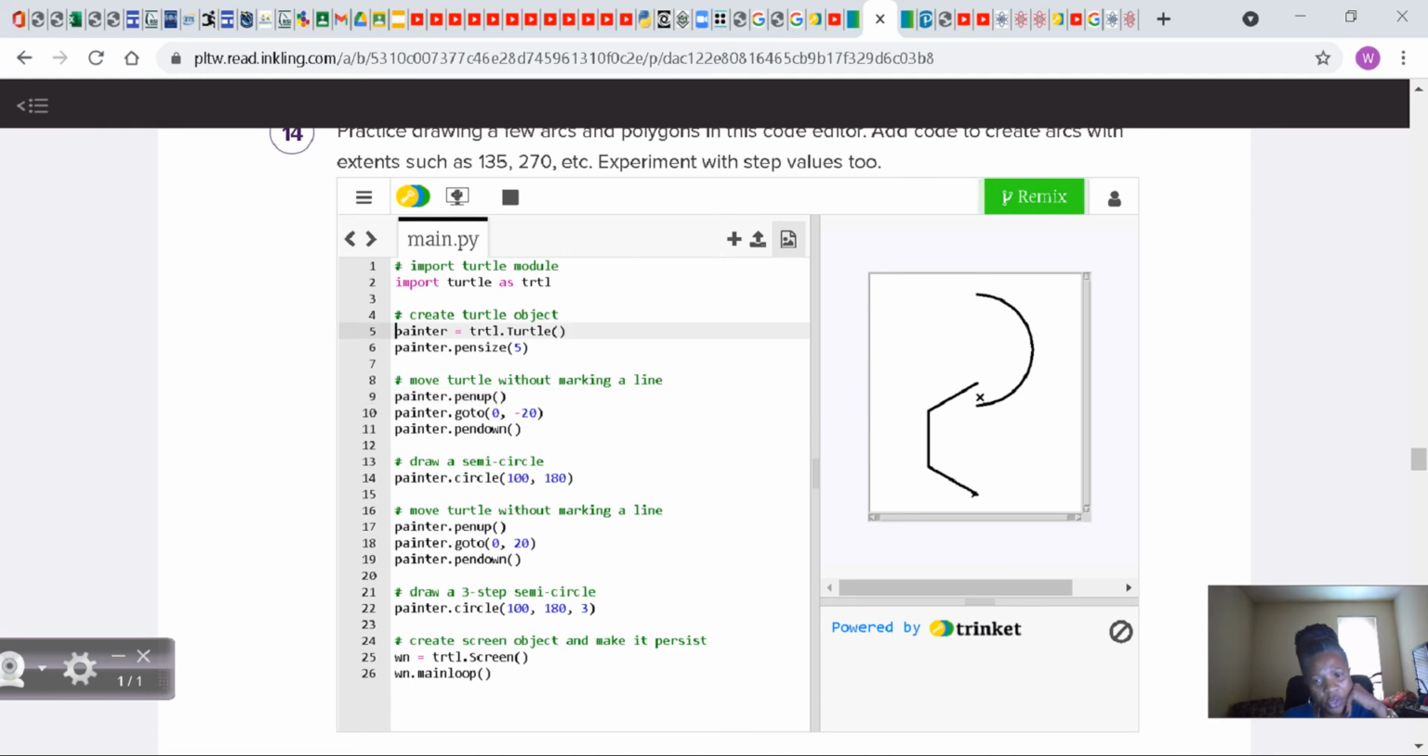We're going to be using the turtle again. That's the little arrow. Our pen size is 5. Okay. We're going to be moving the turtle. We're going to paint it. We're going to pick the pen up. We're going to go to 0 and negative 20 on the X and Y axis. We're going to put the pen down. And then we're going to draw a circle of 100 to 80, and that's this one, the one on the right side. So that's this curvy circle right there.